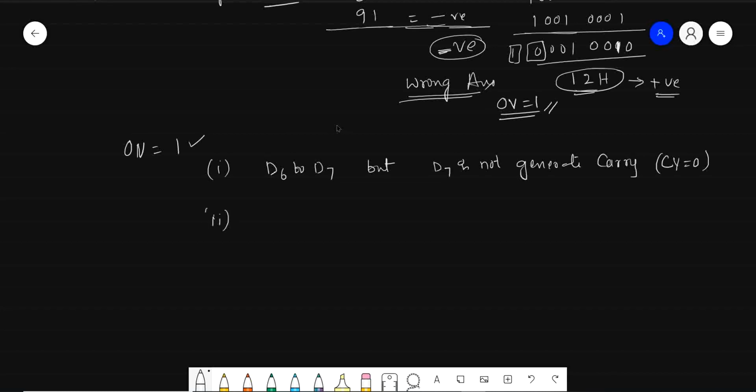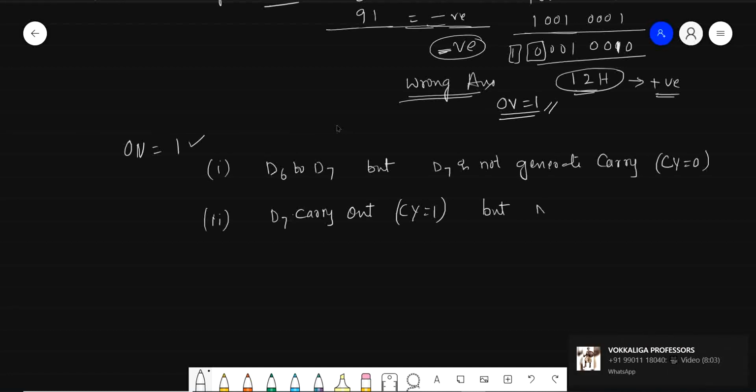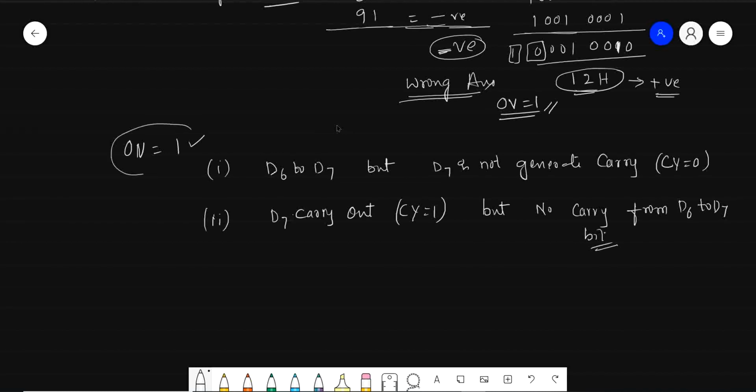Second case: there is a carry out from D7 bit, that is the carry flag is 1, but no carry from D6 to D7 bit. At this instance also the overflow flag will be 1.